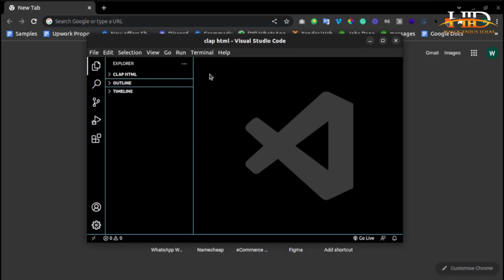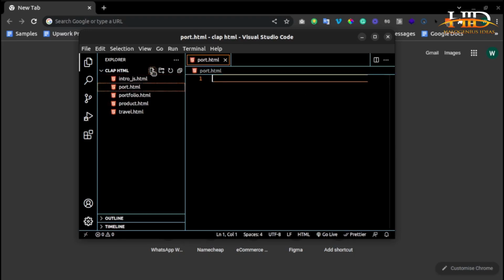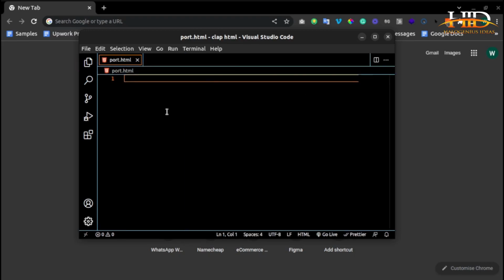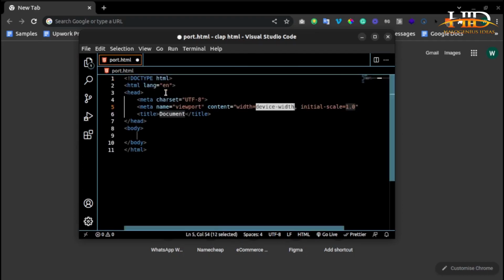The first thing you want to do is to open your VS Code like I have over here. So let's create a new file. I think I have one open there. So I can say port.html. So I can just close this one. Okay, so the first thing you want to do is to bring up your HTML structure.